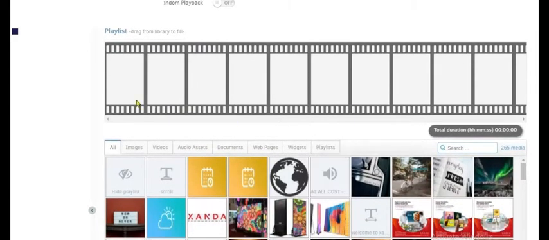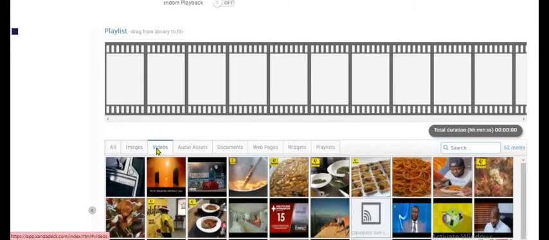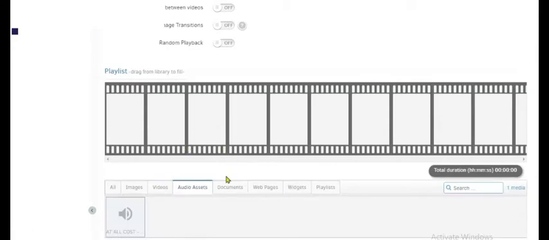So here is just a scroll of how they will be displayed. So here I have all, which is a combination of images, videos, audio assets, documents, web pages, widgets, and playlist. Okay, which is everything I have in my account. So if I want to focus on images, I click here and then it shows me all images available. Same thing for videos, same thing for audio assets and the likes.